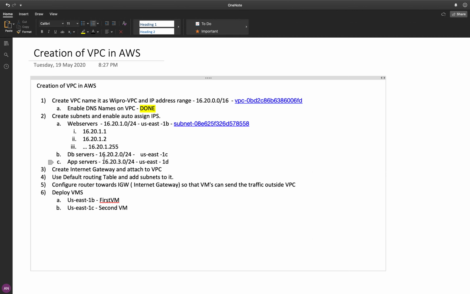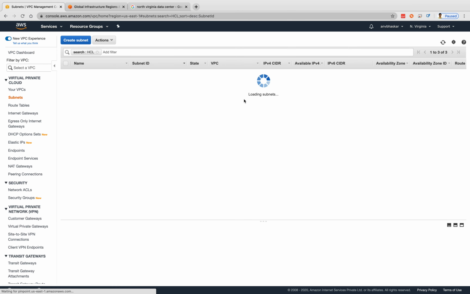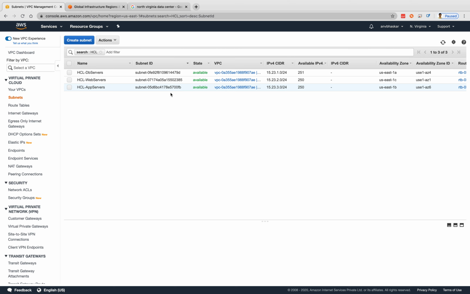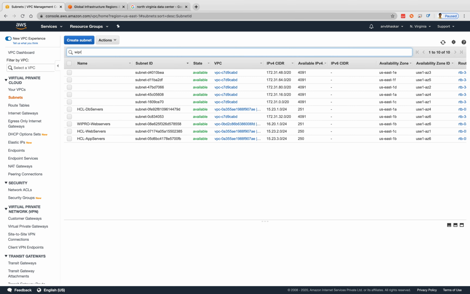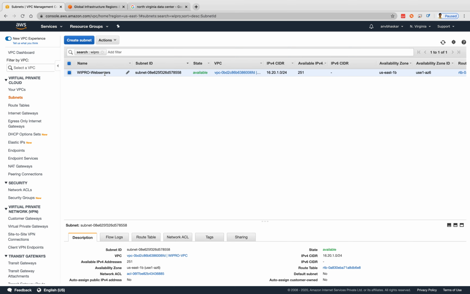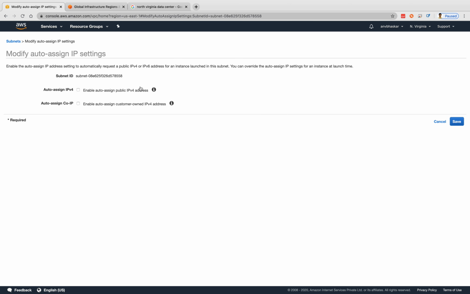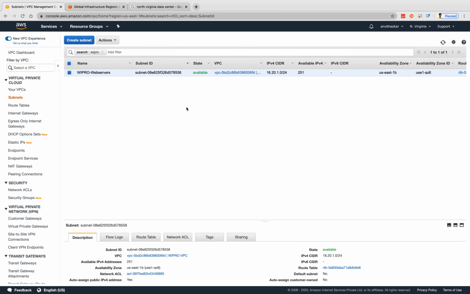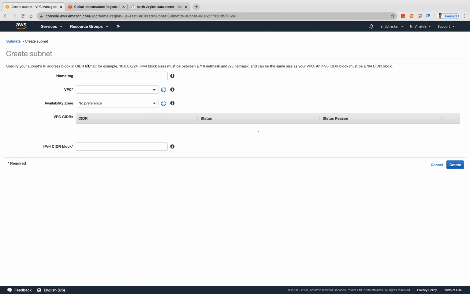Next step is DB servers. You need to enable auto assign IPs also, right? Now you created only one subnet, and we still need to create two more. I can give the filter here: Wipro, and I got Wipro web servers. Now you need to enable IPs, right? Modify auto assign IP settings, click on IPv4 and save. This step is done. Now I need to create one more subnet.